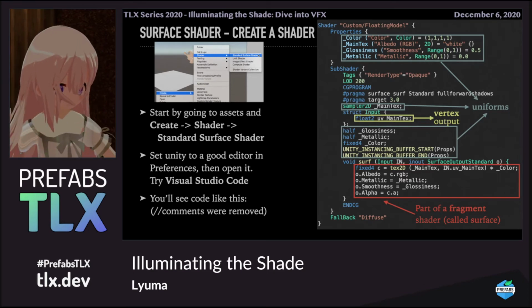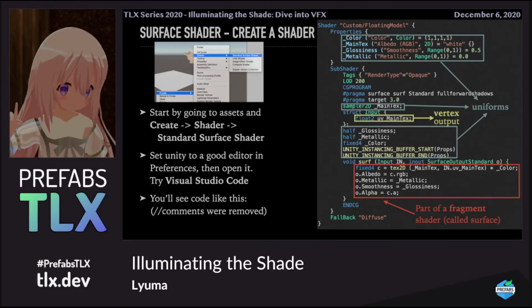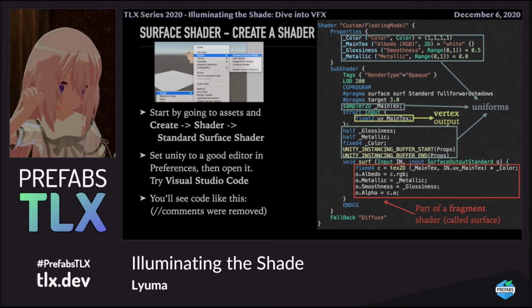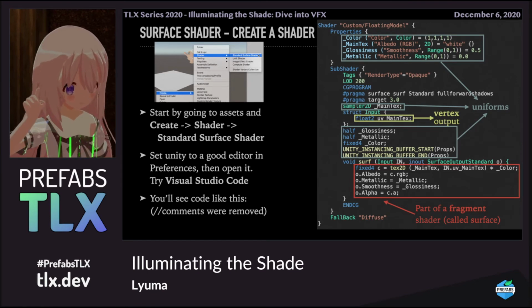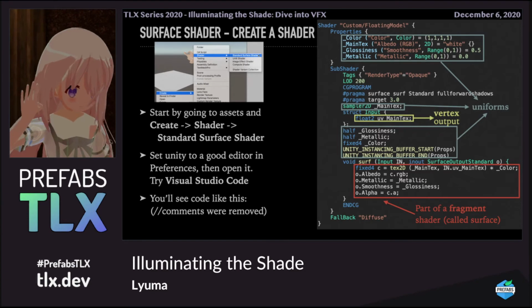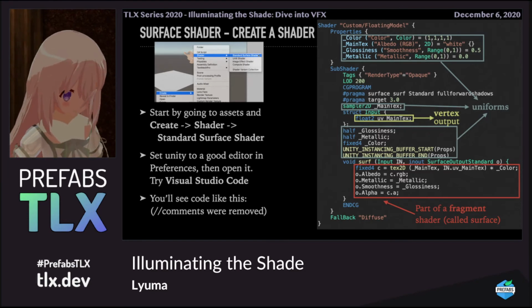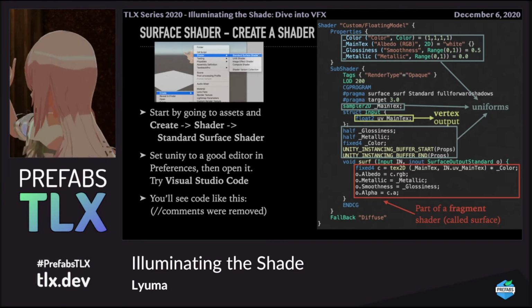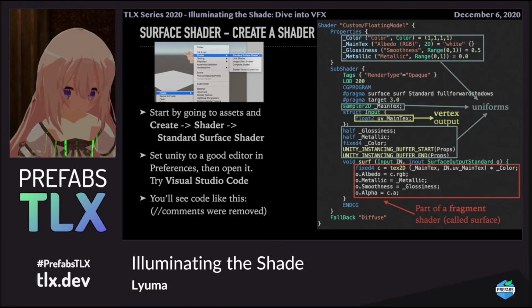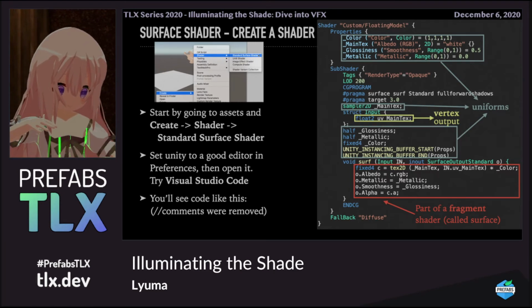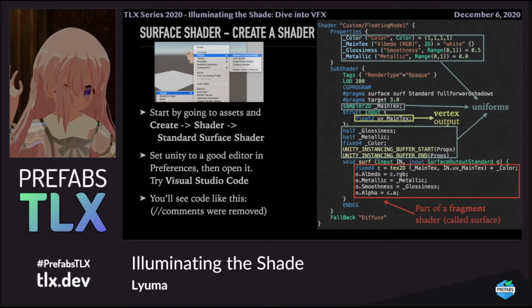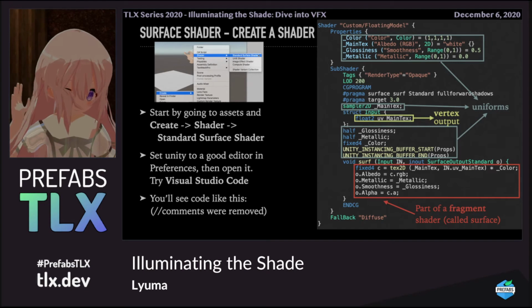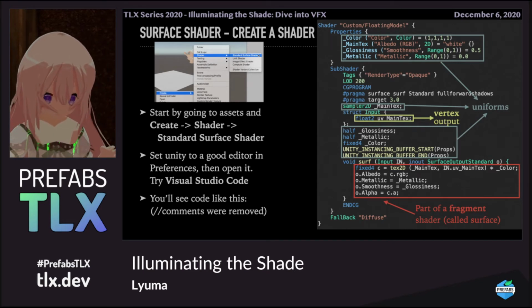Basically, if you right-click in your project assets, you can go to Create, Shader, Standard Surface Shader, type in a nice file name, and hit Enter. Make sure you have Visual Studio Code or another equivalently good editor. If you double-click that, you'll get exactly what I put here in Unity 2018. I removed the comments and white space to make it fit on the slide, but essentially this is what you'll see. Let me quickly explain the different parts.